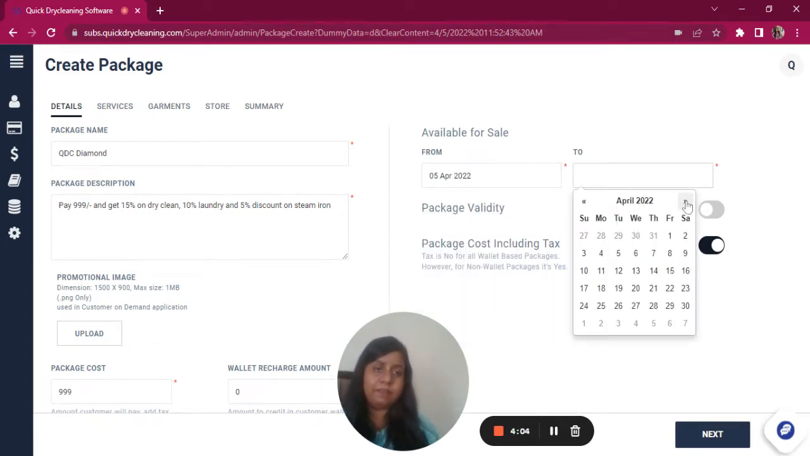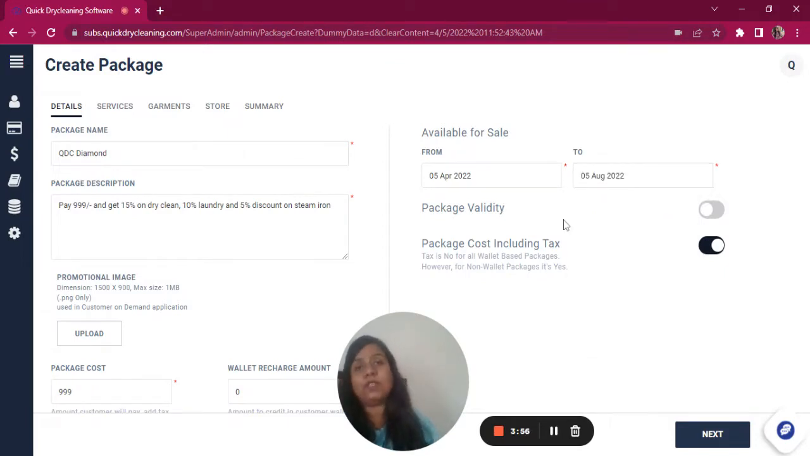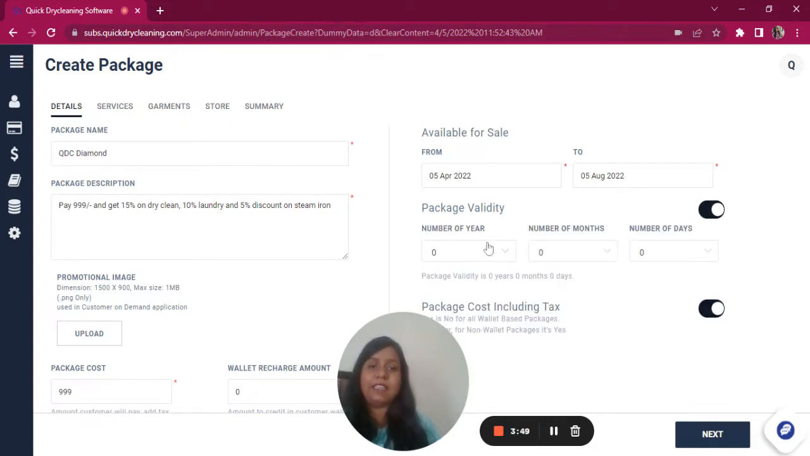Till when? I'll be making it for a few months. Then you need to decide the package validity where the customers can utilize this particular package in that particular time frame. In this case, let's make it 1 year.